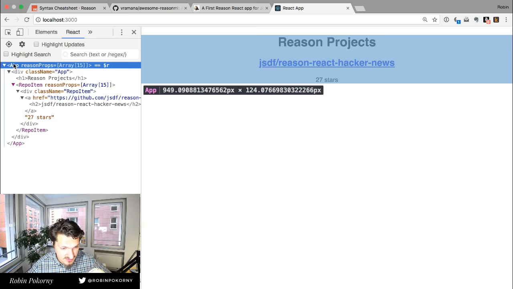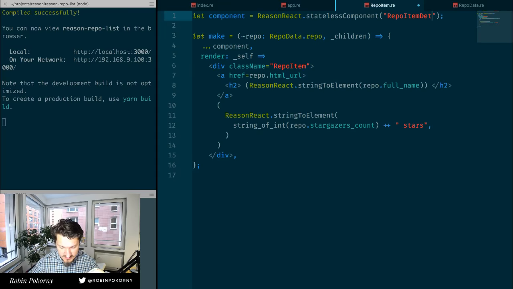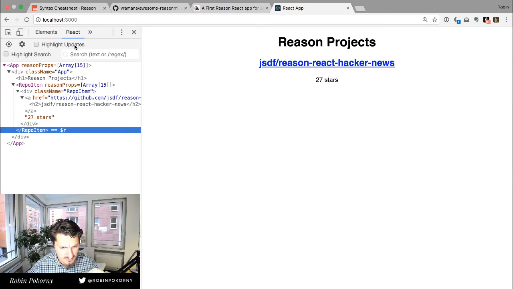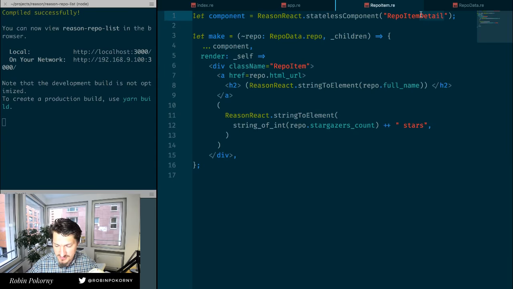Oh, I get it. This is the name we write there, right? So this is the name we write. So it's like a repo item detail. When I save that and reload that, it should reload, right? Come on. Okay, now I'm confused. I still don't know what this thing is used for then.